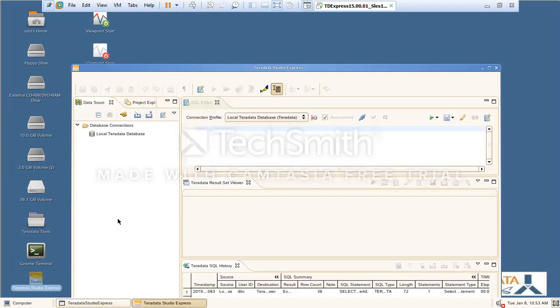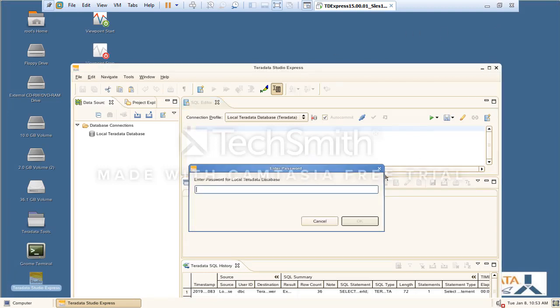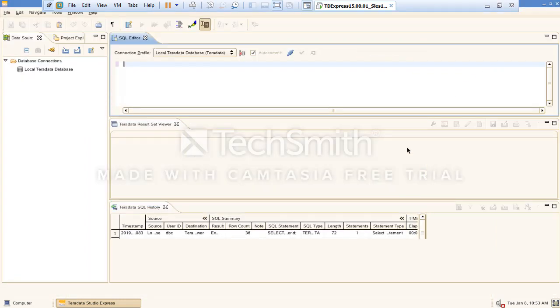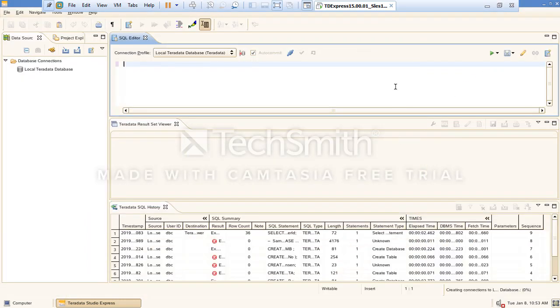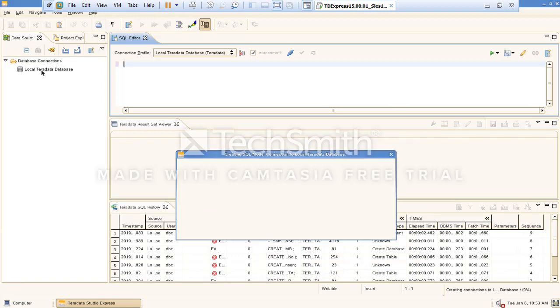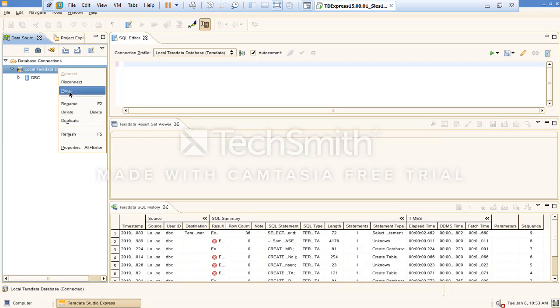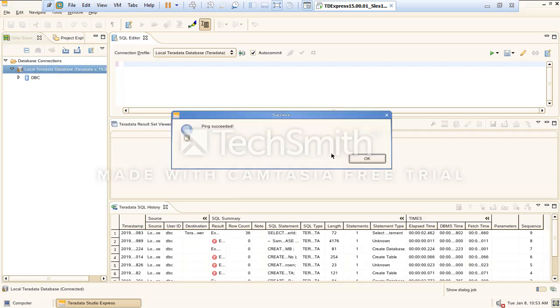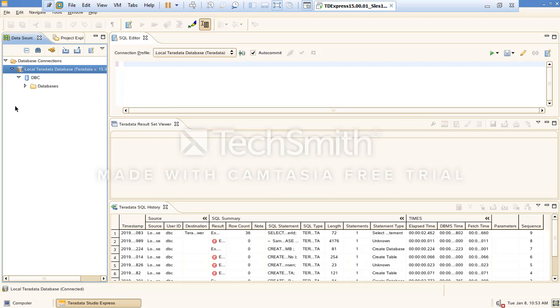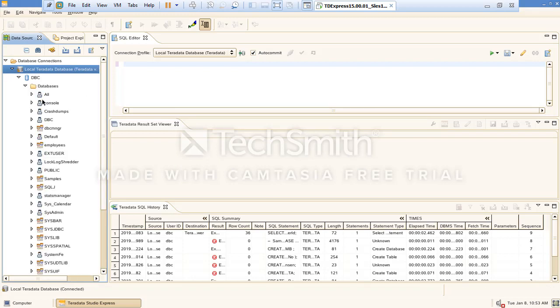It's exactly like a database that we know. This is DBC, and the password is DBC. And this is our connection. We can check the connection. This ping should succeed. And there are databases and tables in this part, as you can see.